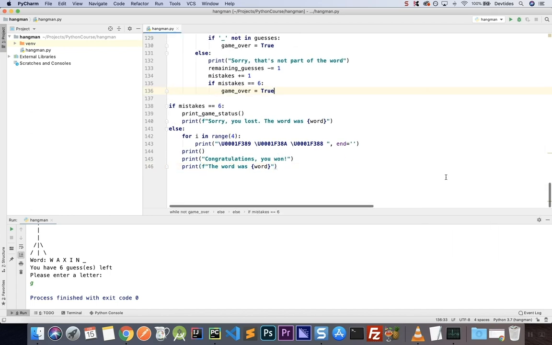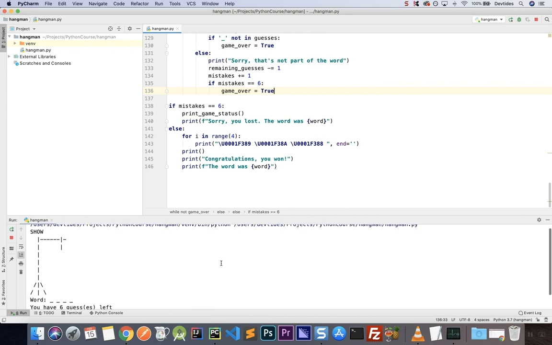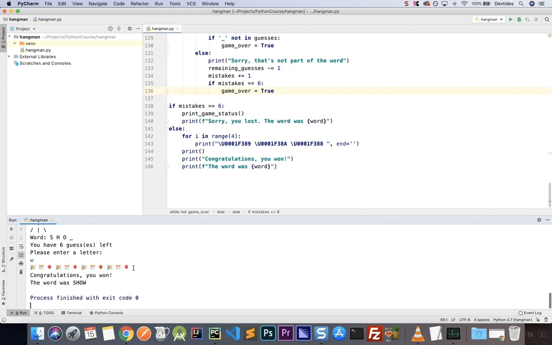So that should be it. Let's go ahead and run our code. We have a 4-letter word, which is show. Okay, let's try it out, and first we're going to win the game. So, show. There we go. We have our emojis here, the for loop with the 3 emojis. Then we have congratulations, you won. The word was show. All right, so that is the winning case.